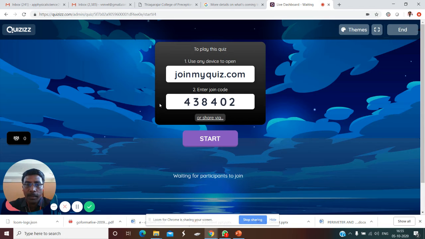So this is the page. I have created it. Now you can ask the students to join by using this website, and this code 438402 is created for the particular questions. Once you announce it to the students or post it to them, they can join. After that, you can find the number of students joined here. Once all the students have joined, we can start the quiz.